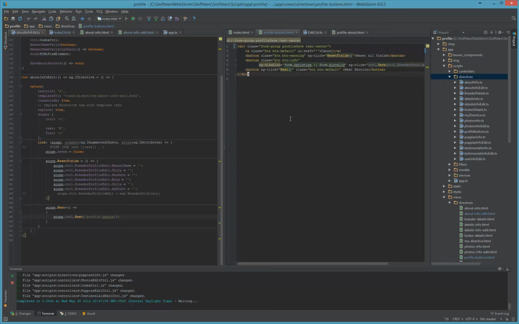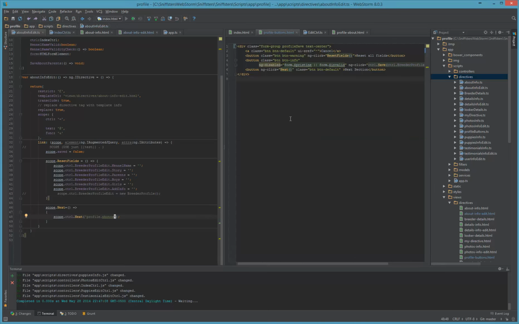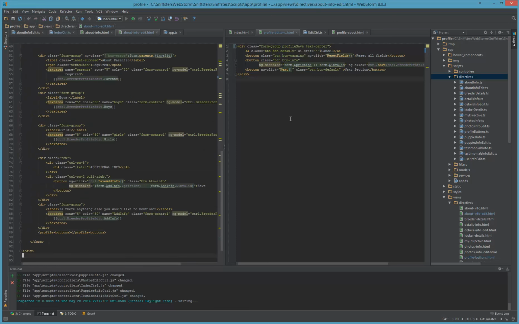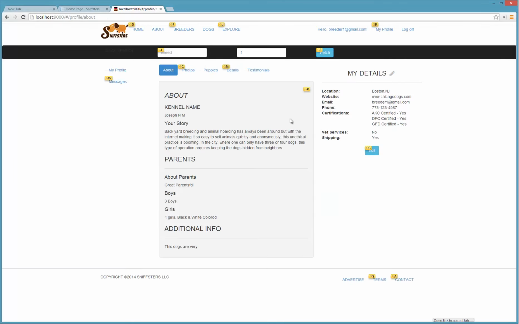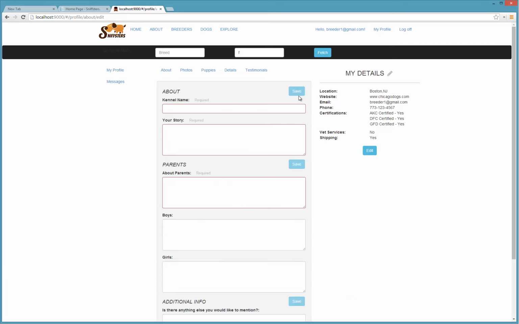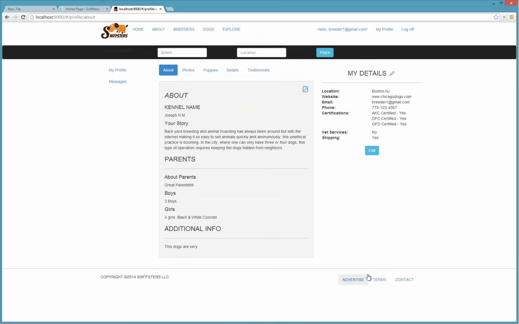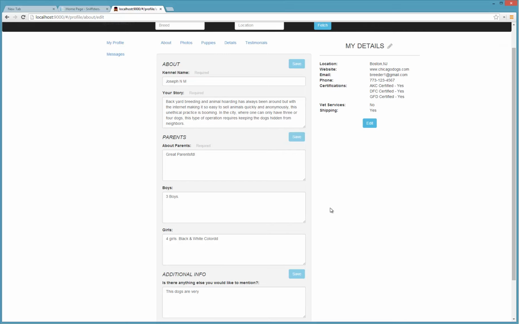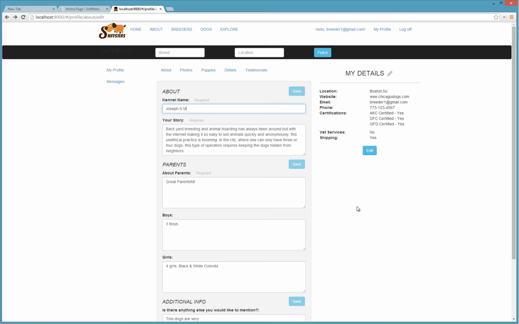And here are all our buttons, and when we open our about info edit, here it is, we can also find buttons for each section, about parents, additional info. Sometimes we have a box here with all our information, and we can edit everything separately. For example, I want to delete and save, and everything is successfully saved.